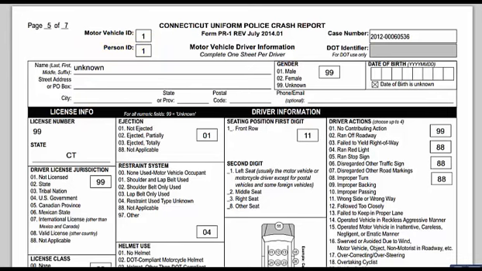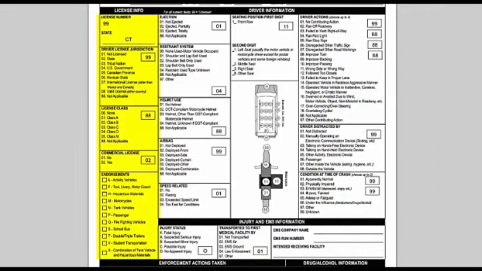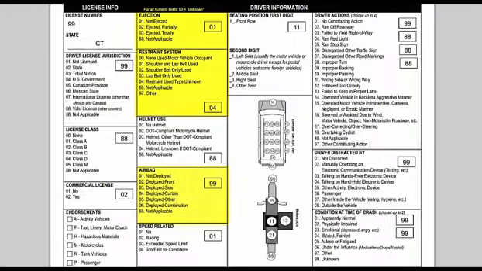The next section is used to collect personal information about the driver, such as name, address, gender, and date of birth. The license information section is used to identify the license number of the driver, the state which assigned the license, the jurisdiction, license class, whether or not it was a commercial license, and any endorsements the driver may have.